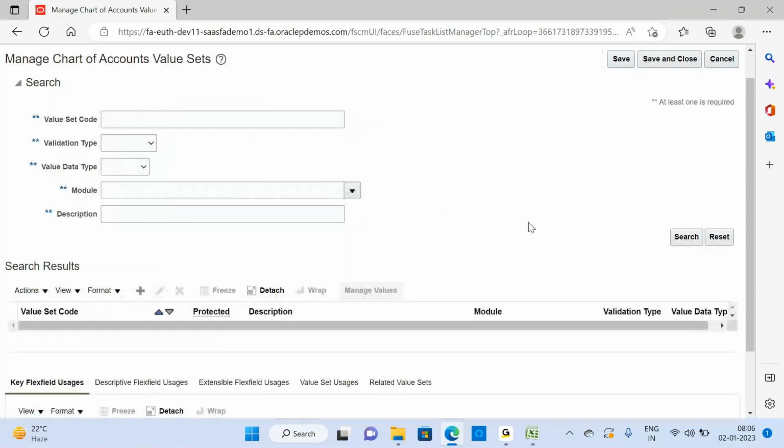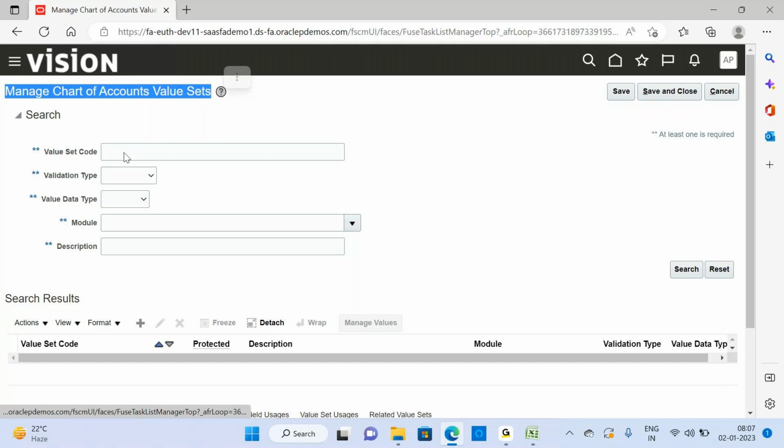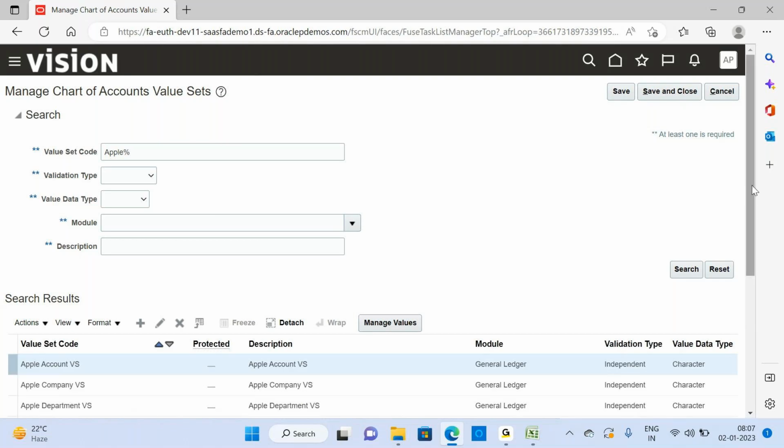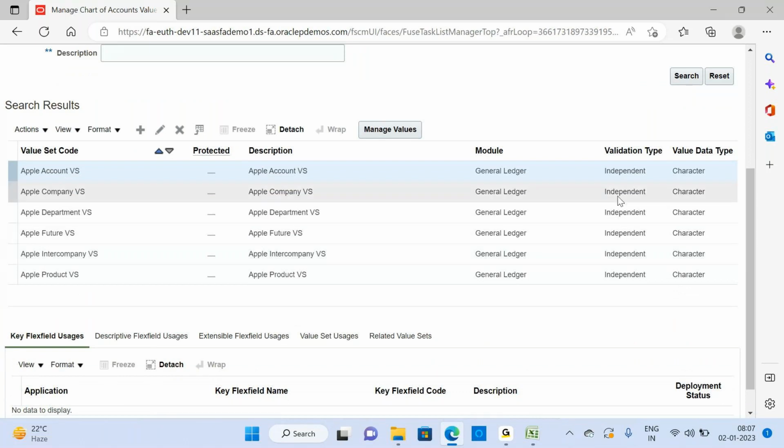Okay, so we are done with the required value set creation for our practice purpose. Once you have created value sets, where can you view them? It is the same form. Once you come into the Manage Chart of Accounts Value Sets form, as I said, you need to provide the search criteria in one of the parameters which the system asks for, then you can see the value set that we just created, right?